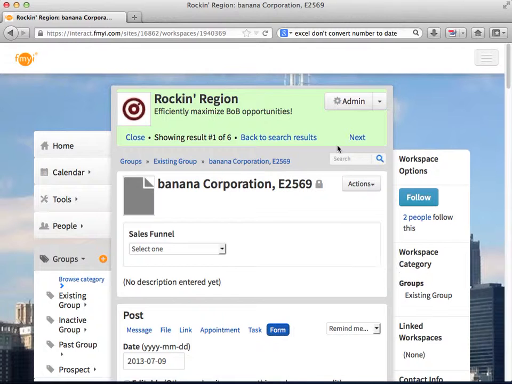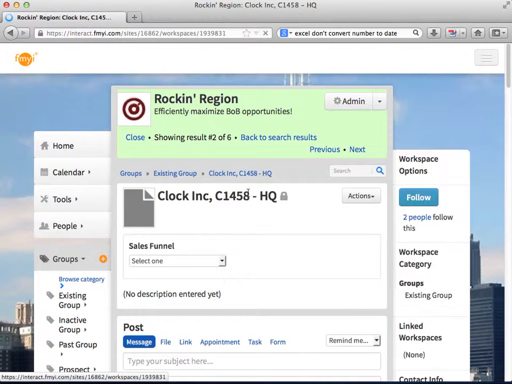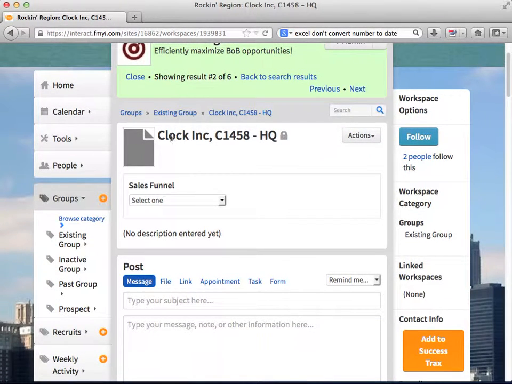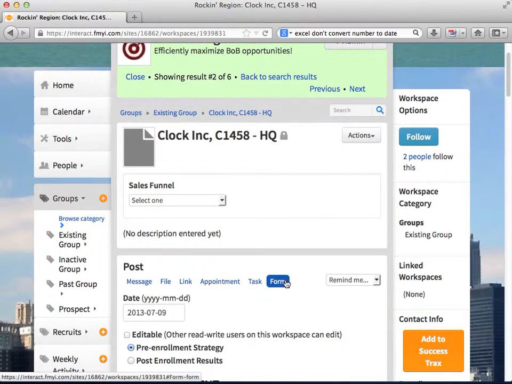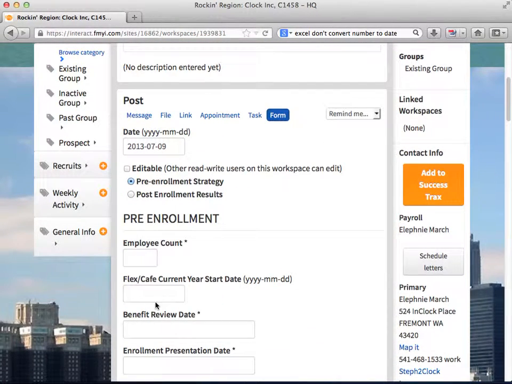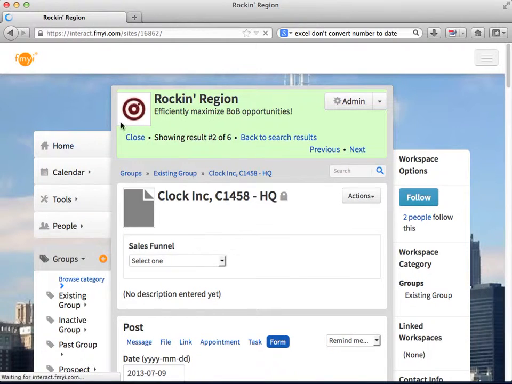If I wanted to go to the next group, I simply click Next. Now I can fill out my pre-enrollment strategy for Clock Inc. by clicking on Forms and completing the report.